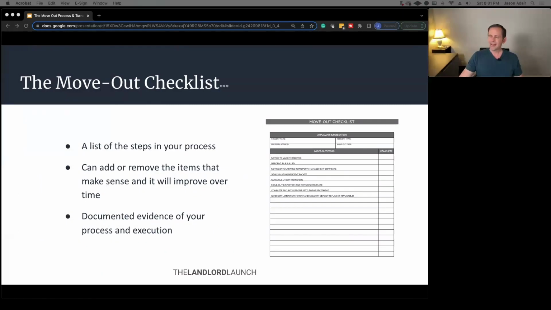Again, not probably as important on the move out side. I don't think I've ever run into any issues where people are claiming discrimination on the way that we moved them out. But if nothing else, it keeps you consistent and makes sure that if there are things you want to happen in your move out, you have a way to remember those.